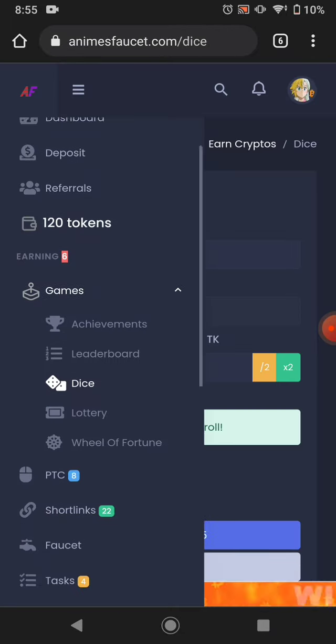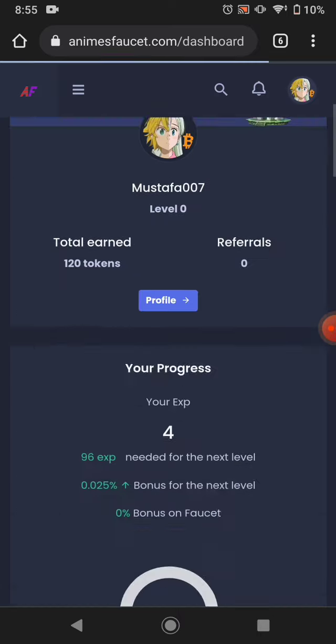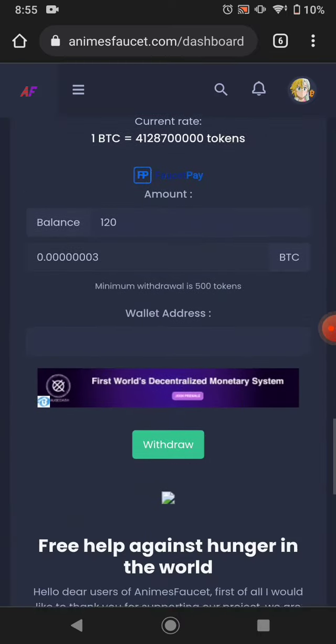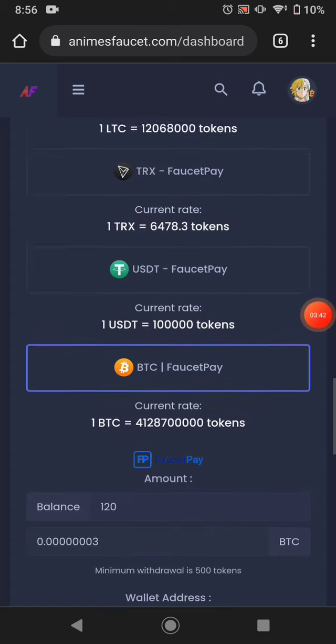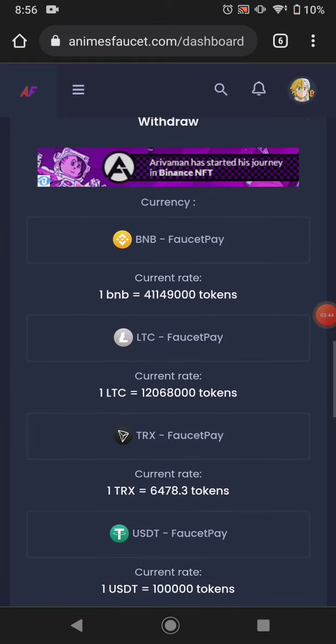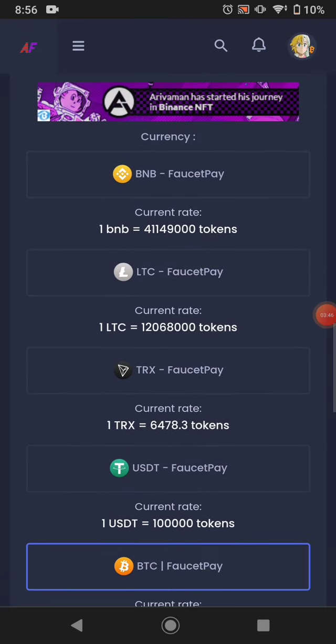And I just share with you the withdrawal proof. What is the minimum withdrawal from this website? The minimum withdrawal is 5,000 tokens. This website pays you instantly to your FaucetPay, and this many cryptocurrencies this website supports.